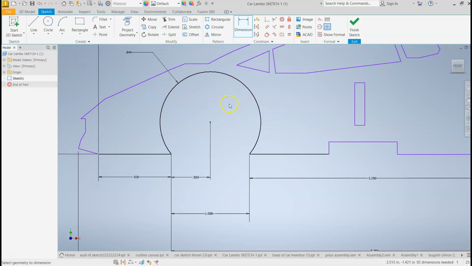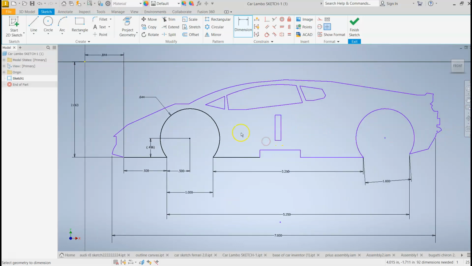Now it's saying that I don't need a vertical dimension, but just to play it safe, I'm going to put one on there anyway. Okay, that's going to show the exact location of the center of that arc. And now you can see the bottom portion is turning black.